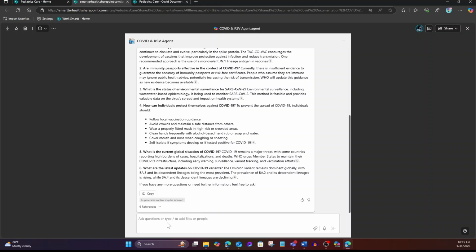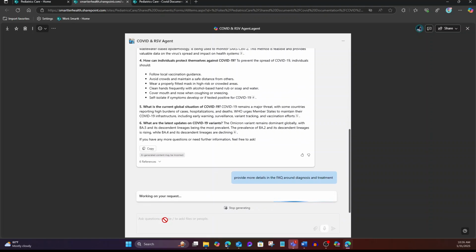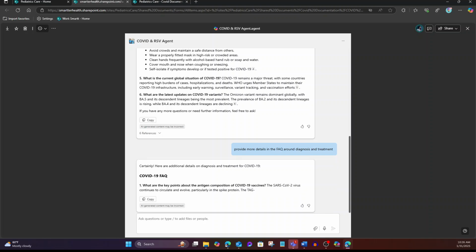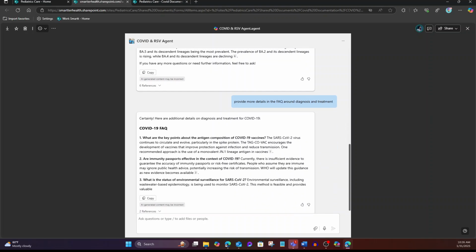I could ask it to provide more details around the diagnosis and treatment. So let's say, provide more details in the FAQ around diagnosis and treatment, right? And I can submit that. It's going to go back into the library, look for some additional information, combing through, and then it's going to regenerate this particular piece. Great.